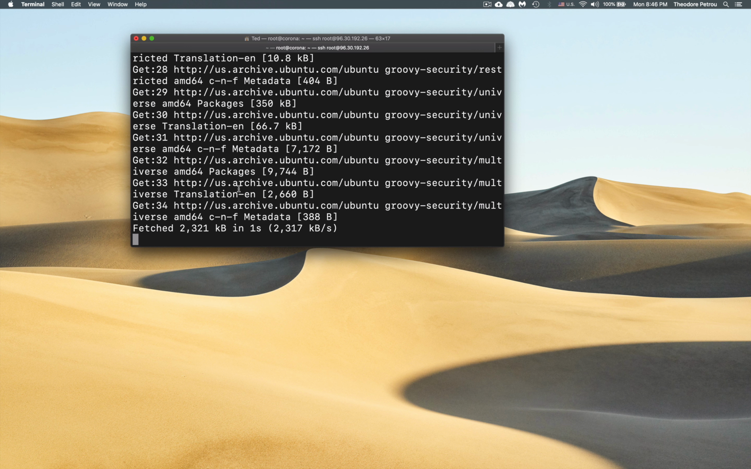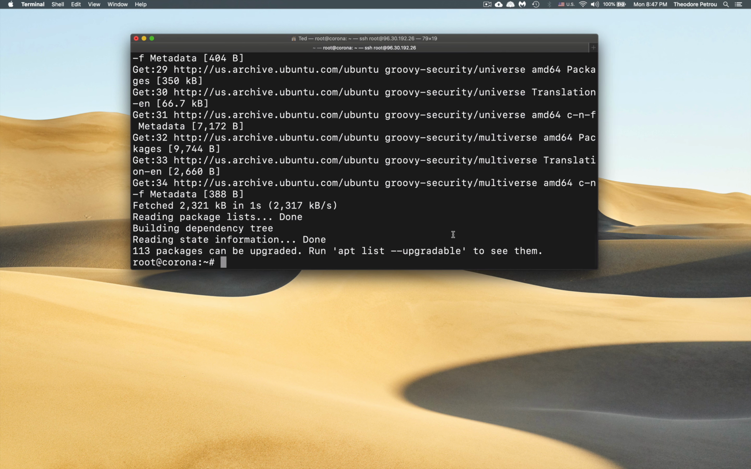and this will take some time. It's going to go through and find all of these packages like that. So it finds that 113 packages can be upgraded.